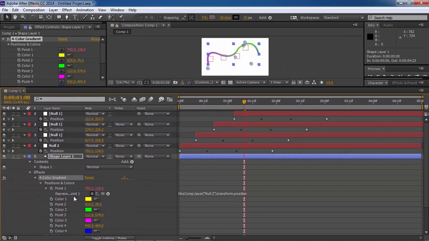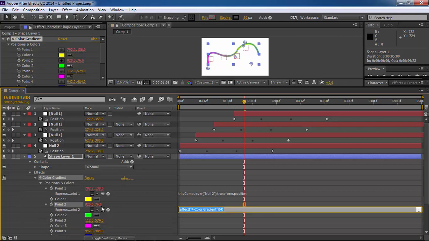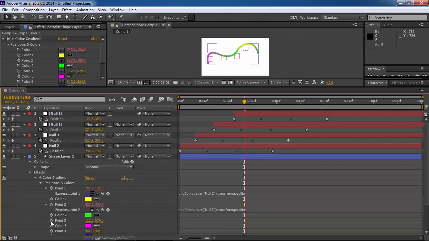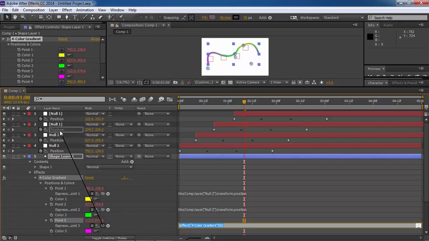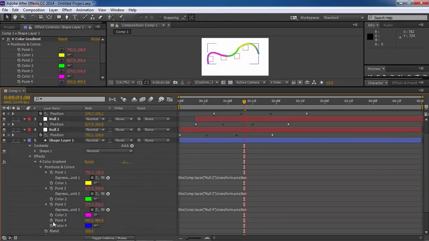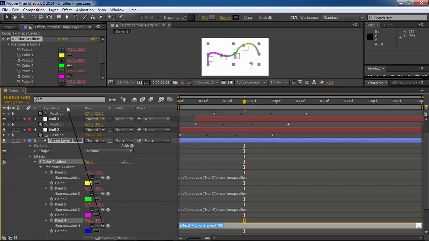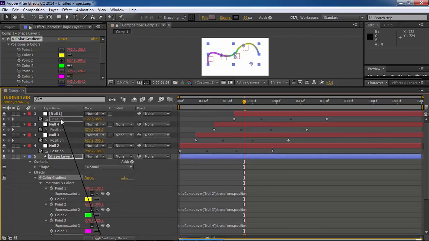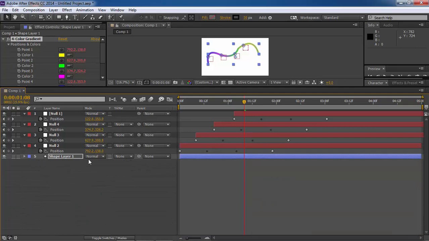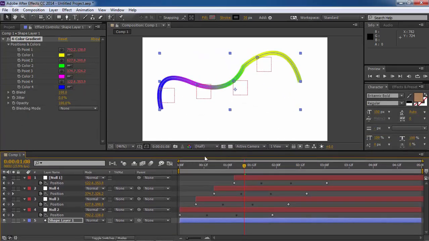Just press the Alt or Option key. Add an expression to point 2. Use the pick whip and parent it with the second null's position. Apply it. Same with the third point. Alright. And add an expression to the fourth point and parent it with the fourth null's position. Alright, let's expand it, and here it is. All colors will follow the path.